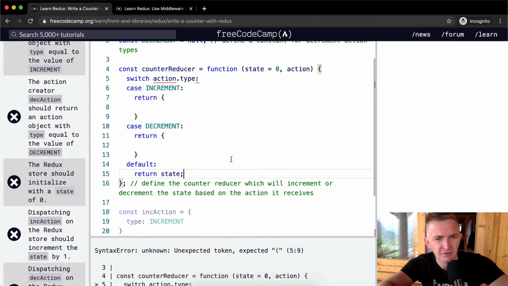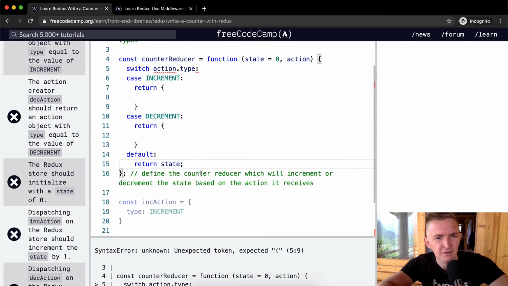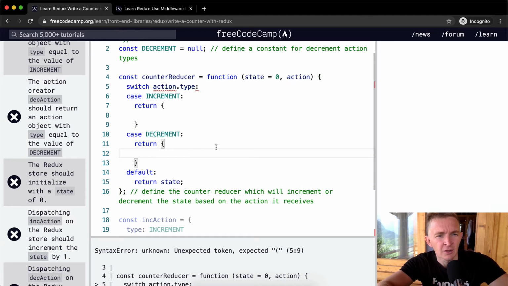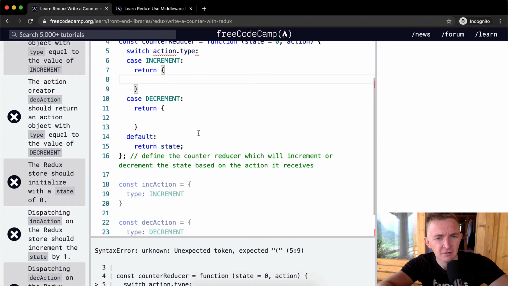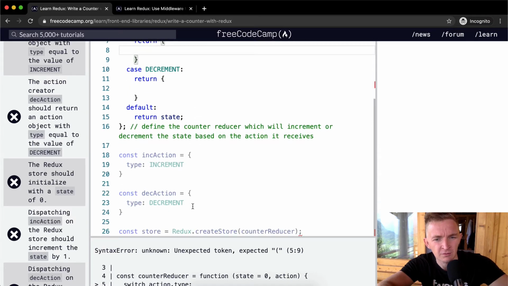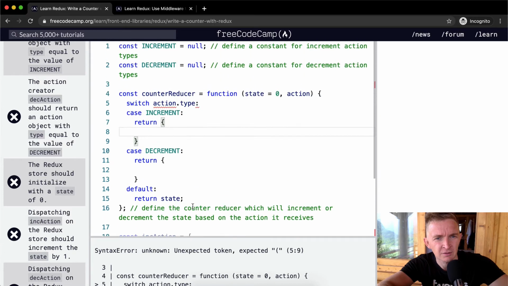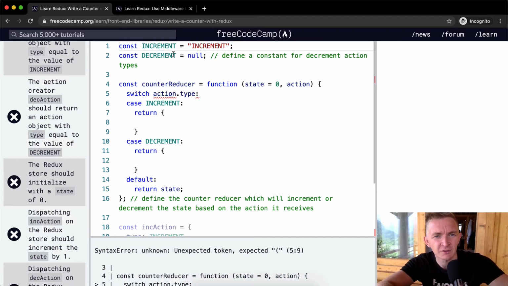So yeah, let's see, we've got that. And what are we going to return? If it's decrement, with increment, we can call this increment. Define a constant of increment action. With this one, decrement, we're going to call it decrement.